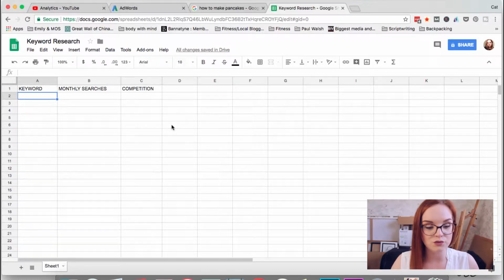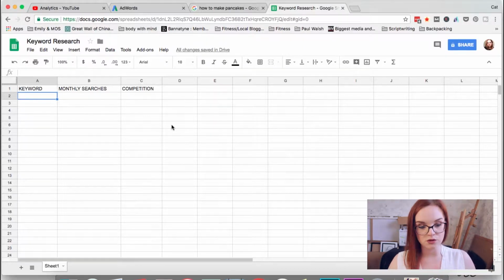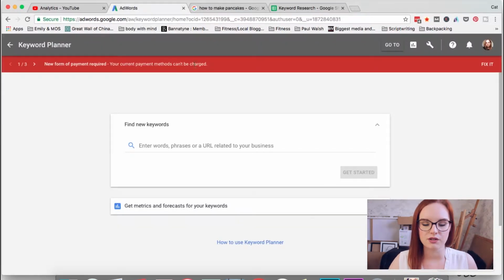Once you've made that, it's a really, really basic sheet to have. And then we're going to fill it in. First of all, we're going to go through some of the tools that you can use. It really depends as well. If you make video content for YouTube, I'm going to do that at the end, and then go over the normal keyword research stuff in here.